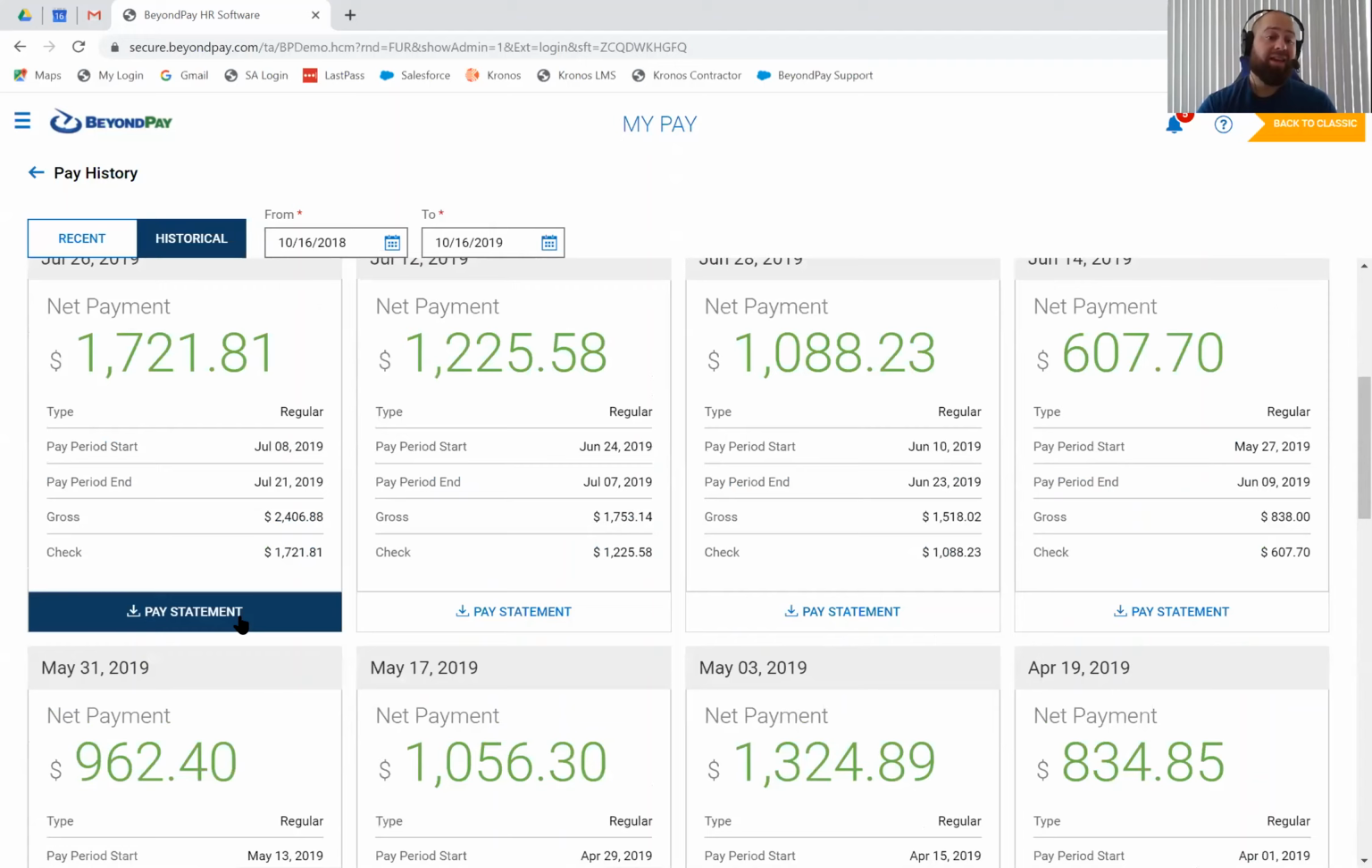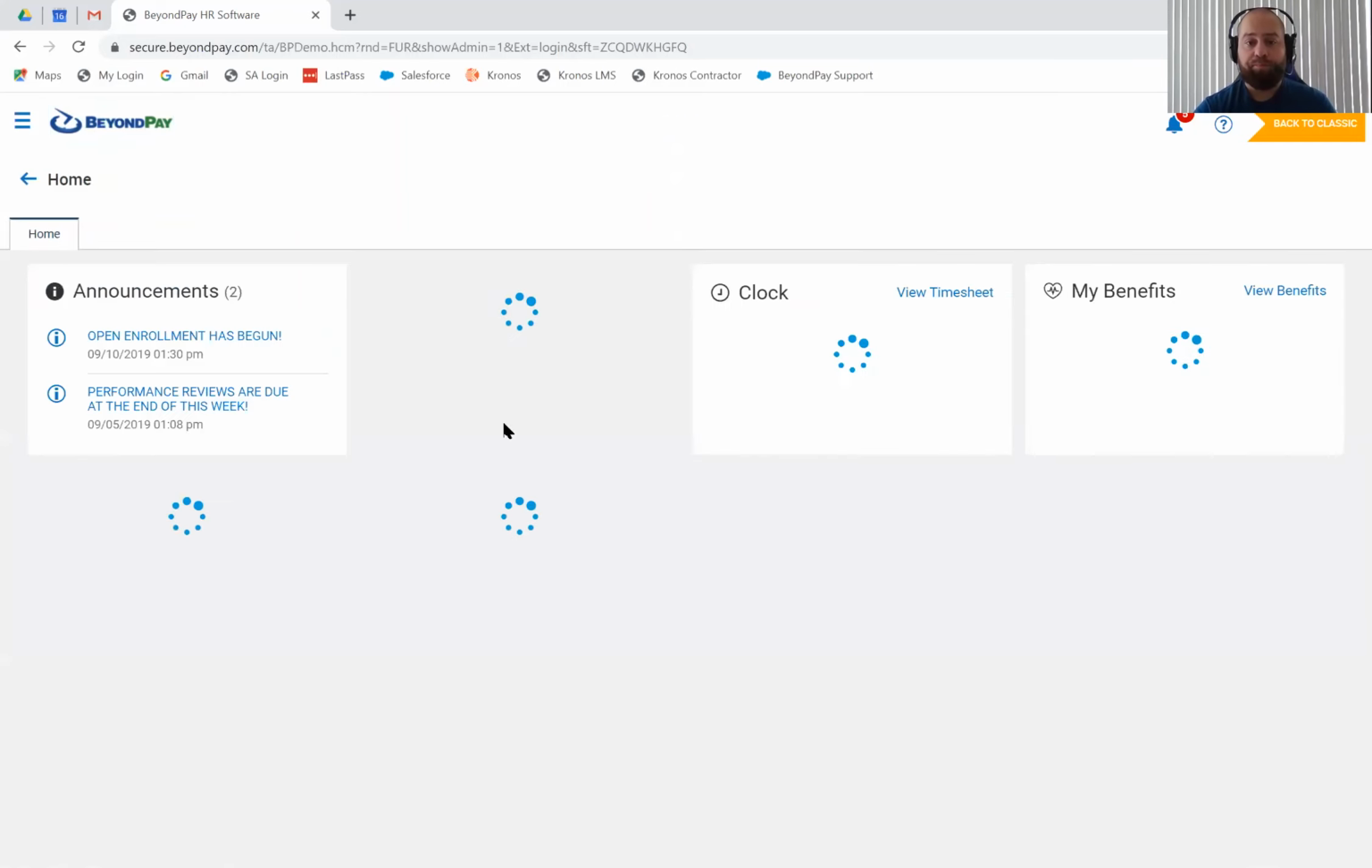And lastly, if you hover over any of those pay statements, the actual pay statement hyperlink, if you click that button right there, it'll download a PDF, and now you've got your pay statement downloaded. It's as simple as that. I'm going to go back home now.